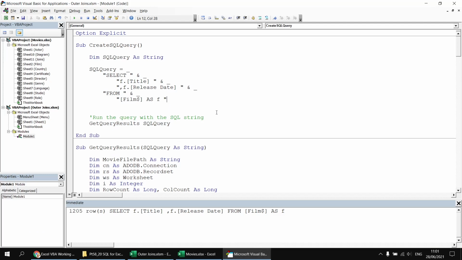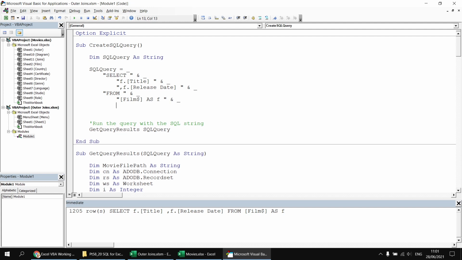So let's head back to the Visual Basic Editor. And to include a new table in our From clause, let's concatenate the continuation character first of all, so we can write this on the next line. And then we're going to use an inner join to join the country table. And because country is a worksheet, I need to include the $ symbol at the end of that table name. I can then assign an alias to that table to make it easier to reference its columns, and then say what condition these two tables should be joined on. So I want to join country to film on the condition that the film country ID is equal to the country ID.